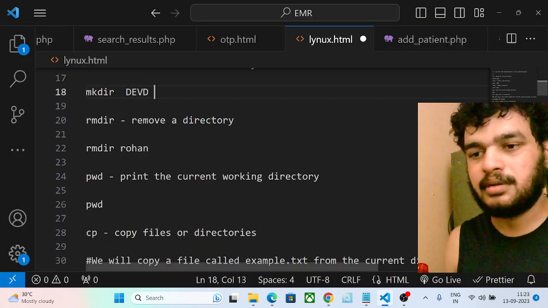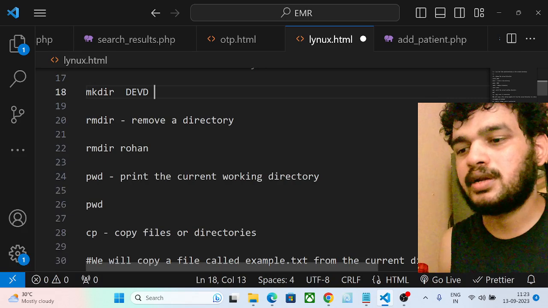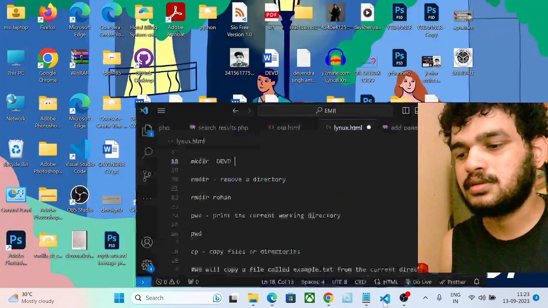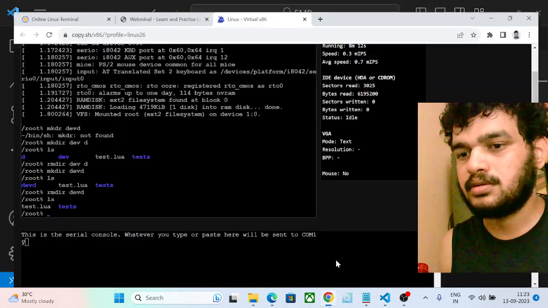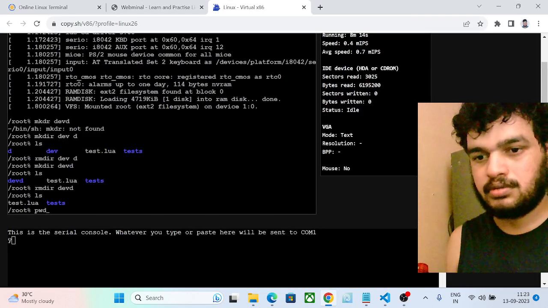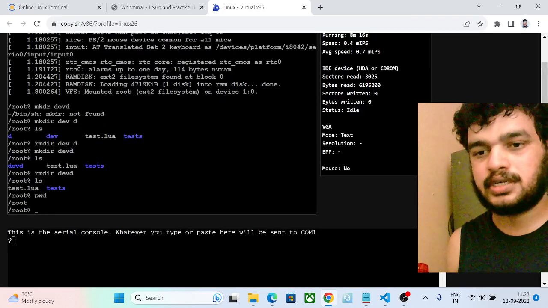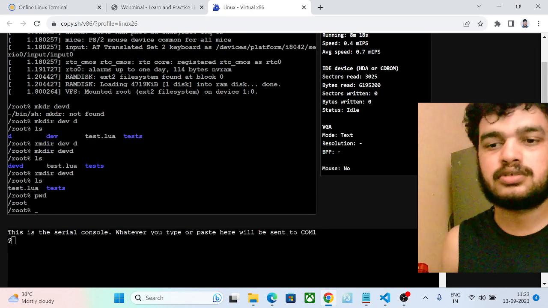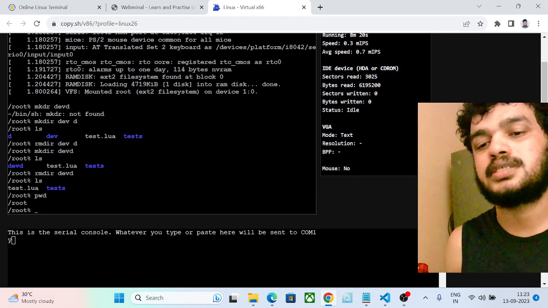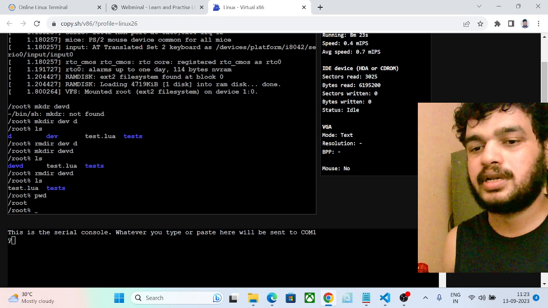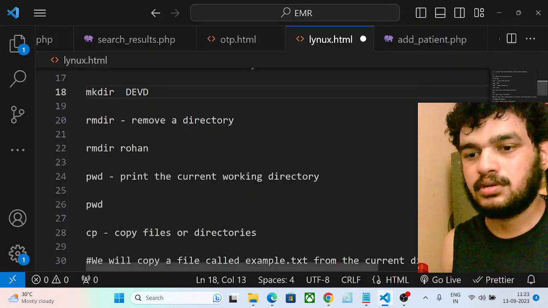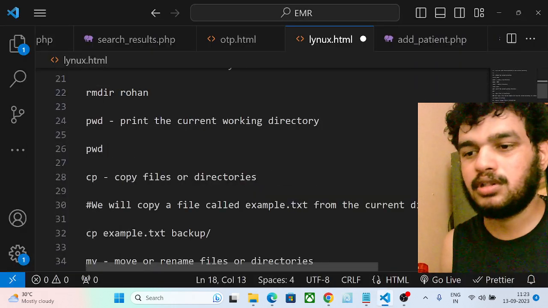pwd is to print the current working directory. If we put pwd and press enter, this shows me the root directory, the last directory in which we are working. So let's go to another. cp is to copy.